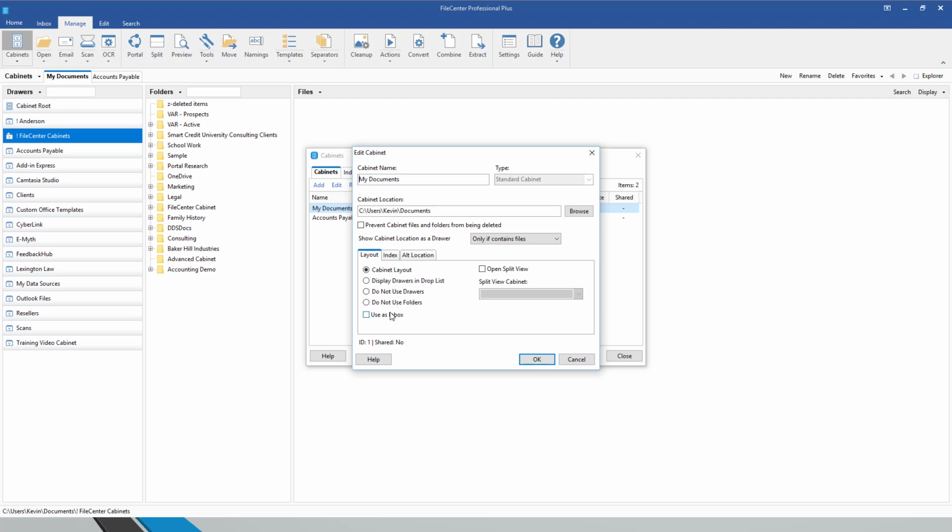Alright, so the next one here is the do not use folders option. You can also use drawers, but eliminate the folders window, which is useful for some users who really don't need any extra organizational level of folders. And basically, you'll find that this setting together with all the others that we've just covered makes it really simple if you wanted to do that.